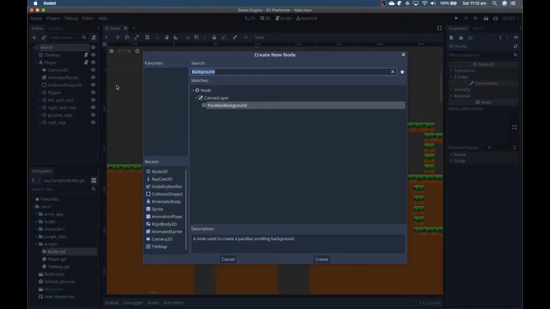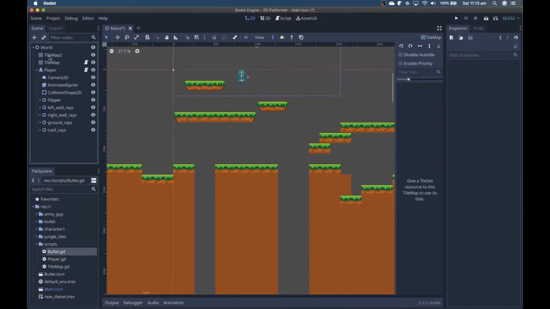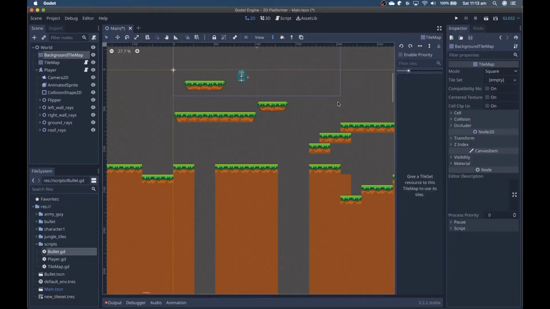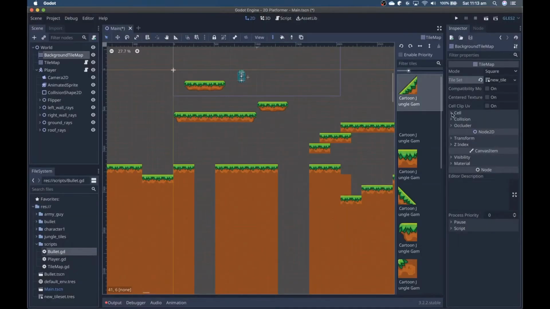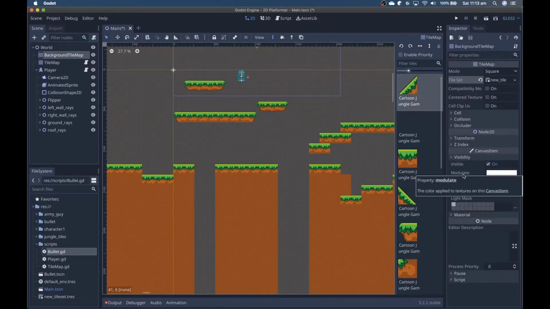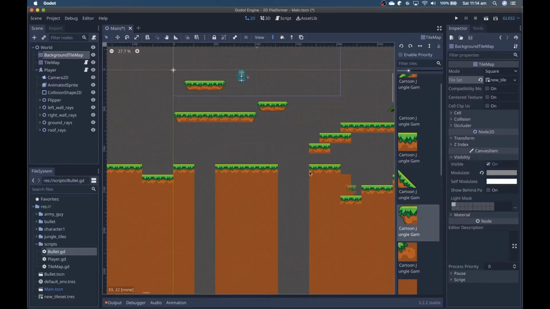I'm going to begin by adding a tile map that I will call background tile map, and then I will decide to change it to use the same tiles. Then I decided maybe I should change the colour so it would look a little bit different. Yep, that colour seems about right.